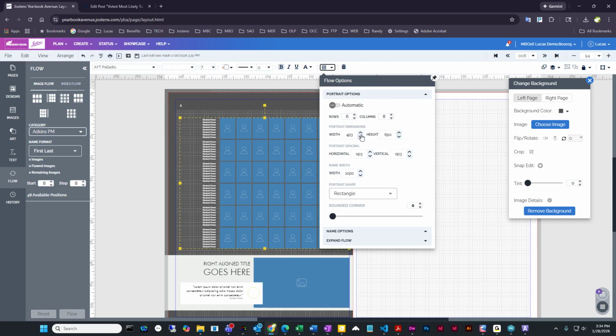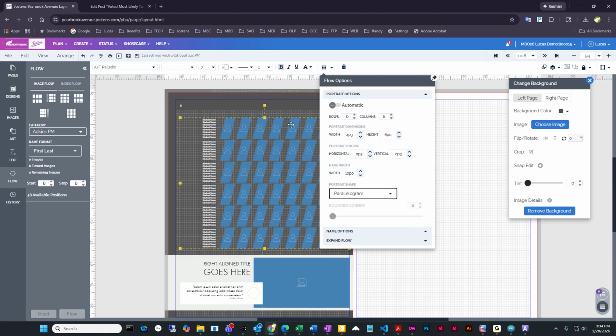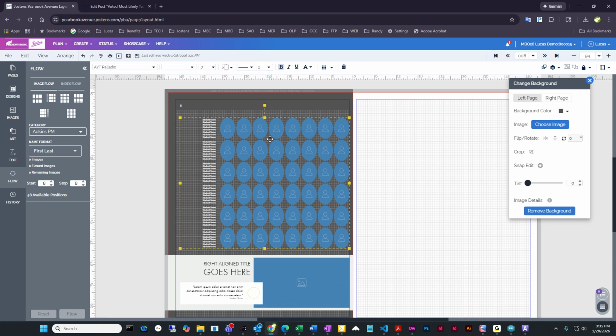It does have it to where you can change the measurements if you want to change box size in that. What we're looking for right here is portrait shape. So you could actually change your class photos from rectangle to, if you want, a circle, but circle is your oval option in here too. Diamond, all the way down. There is some neat parallelogram that you can do here. I'm just going to go back to circle, keep them oval. And okay, so I made them oval under flow options.